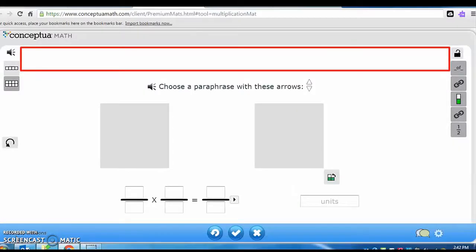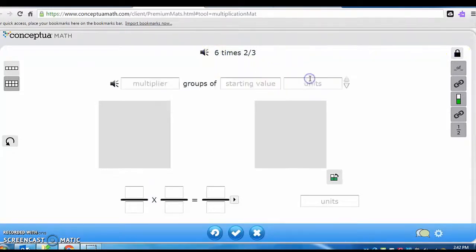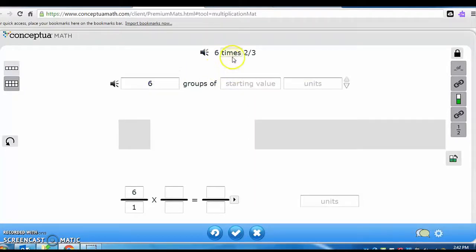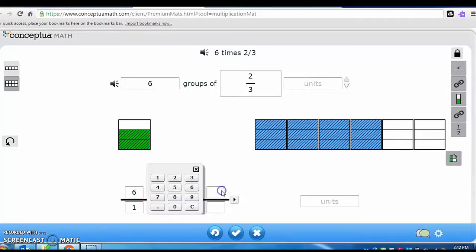Using the conceptual math tool will help students build an understanding of the relative magnitude of numbers when one or both of the factors are fractions. Students simply enter in the phrase, such as 6 times 2/3, lock the phrase in, and you're able to choose a paraphrase. So we'll go with multiplier or groups of the starting value. And we'll grab the 6, so it's 6 groups of 2/3. It automatically builds the model for the students, and they can switch the model in order to see groups of whole. And as you can see, that 6 times 2/3 gets me 4. So this particular product is less than the original factor of 6, but greater than the factor of 2/3.